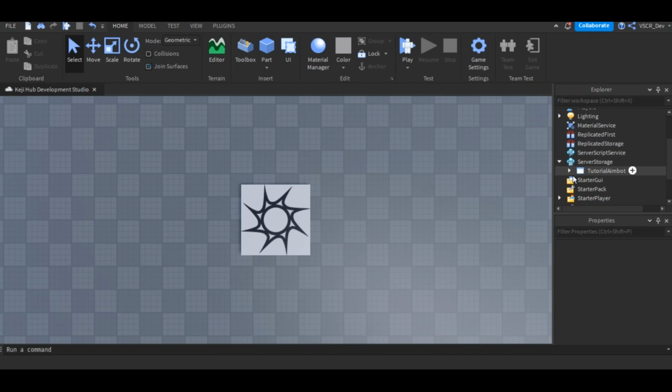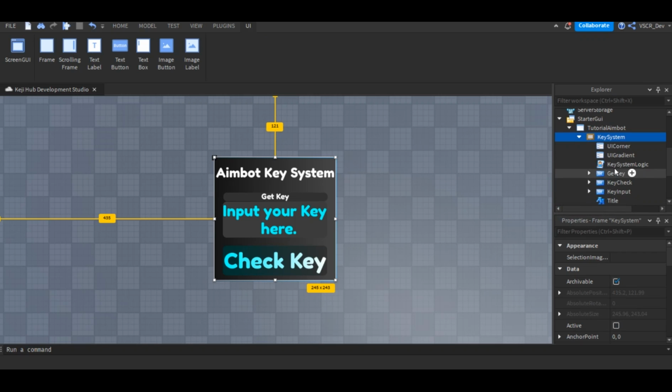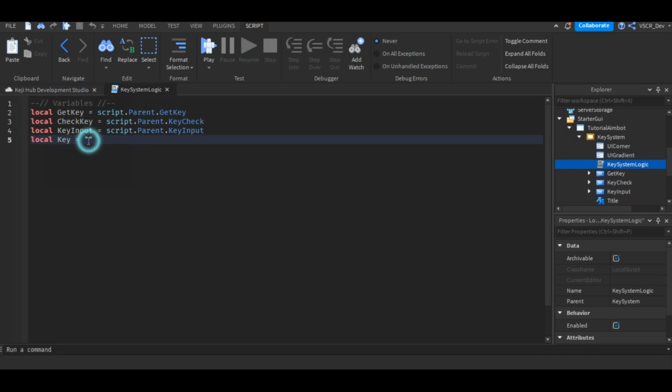Okay, so now that we got that, let's go ahead and paste this back in. Into our key system logic we go, and go ahead and paste in your key there. Okay, that took longer than I expected. So local key system equals get our parents. That's just ready for into the frame. And now let's go ahead and do check key system. This is going to check the key.